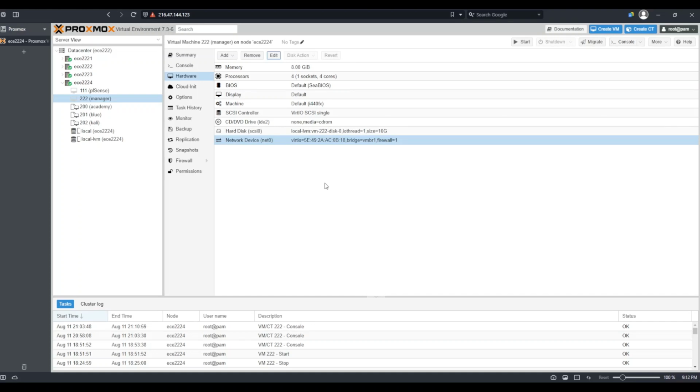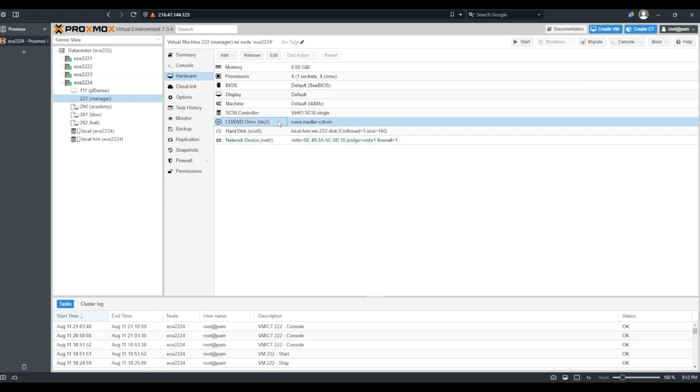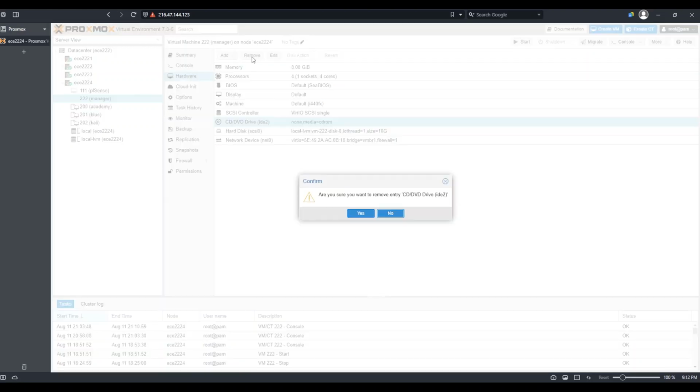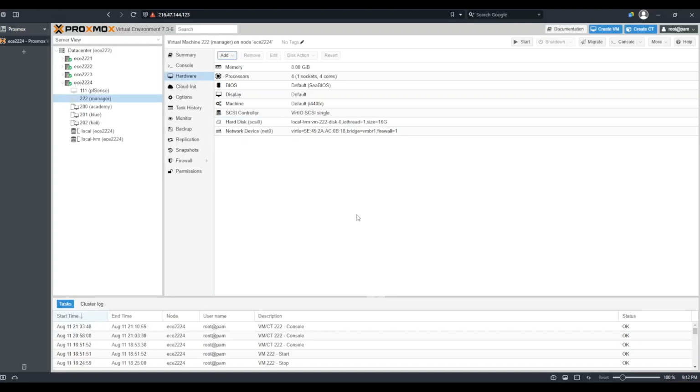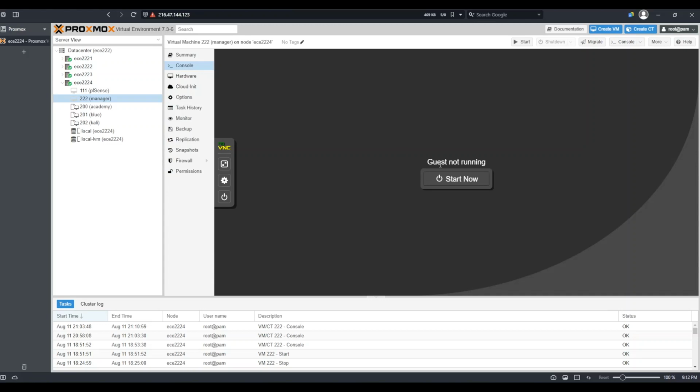The other thing that I'll do, which is optional but recommended, is I will remove this CD/DVD drive. This is because I don't plan on inserting any additional disks to the VM. I'll simply click on it and click Remove and select Yes. Now I can go back to the console and I can reboot my manager machine.